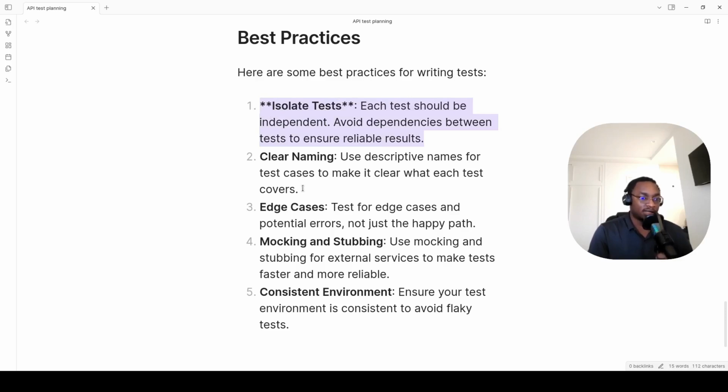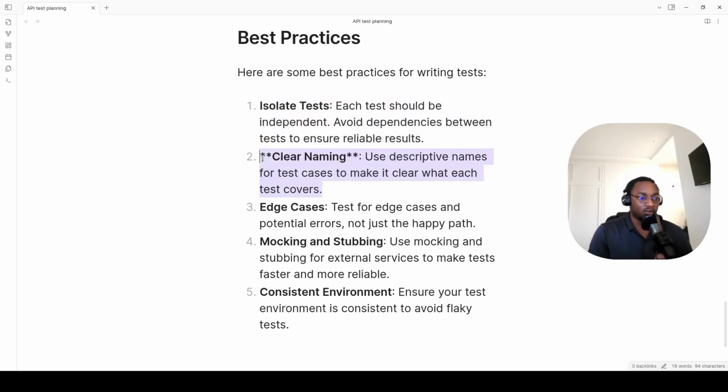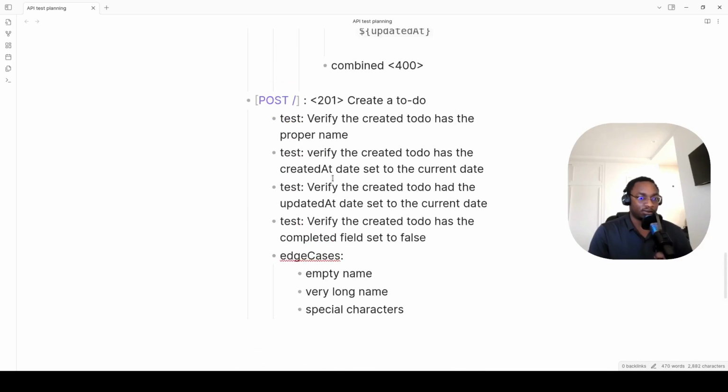The second thing is clear naming. You should make sure that the naming of your tests is very clear. For example, you can see here we have a create to-do, very clear. We are not ambiguous here. So make sure the name or the description you write for your test is very clear and not ambiguous. You should not write something like verify that the created to-do is actually similar to the one that has been actually provided. It's very long and it's not clear.